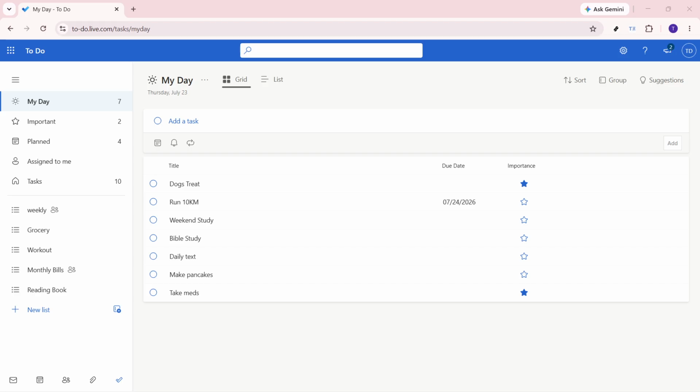To begin, open Microsoft To Do and go to the My Day page. This is a great place to capture tasks because it gives you a focused view of what you want to pay attention to right now. Even if the task is something you need to complete later, starting in My Day is a fast way to get it out of your head and into your system.